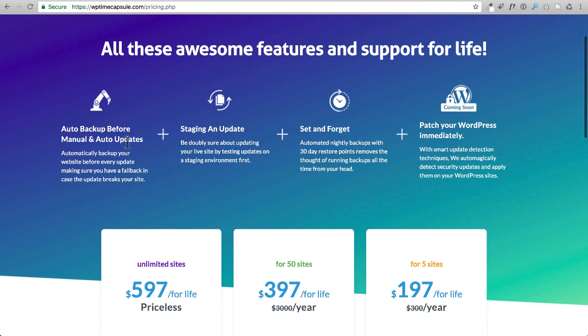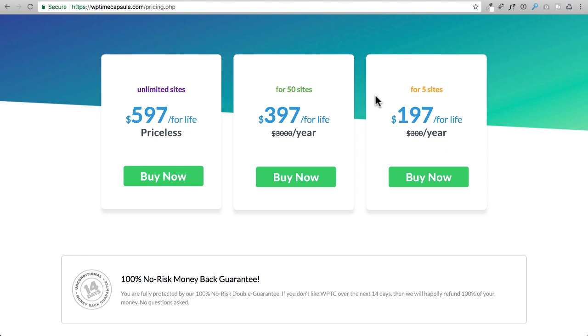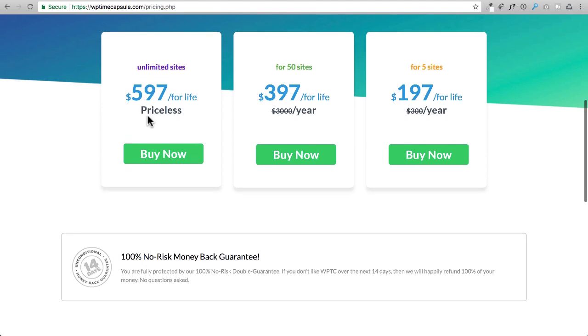So here's another reminder of the 4 main features that you are going to get with the Pro version. Here are the packages that they're offering for just another 6 days. So for backing up to 5 sites, it's going to cost $197, and that's not per month, that's not per year. This is going to be a one-time cost. Up to 50 sites, it's going to be $397, and unlimited sites, it's going to be $597.